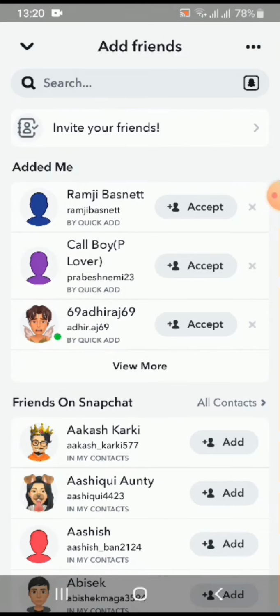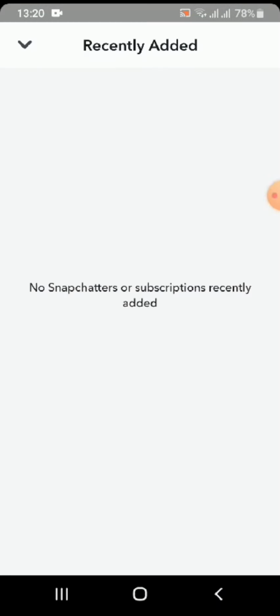Now you'll see three options. Among them is the recently added option. Simply tap on it. Once you do that, you will see all the persons or usernames that you have recently added. So it will all appear in here. So this is how easy and simple it is to see recently added contacts on Snapchat.